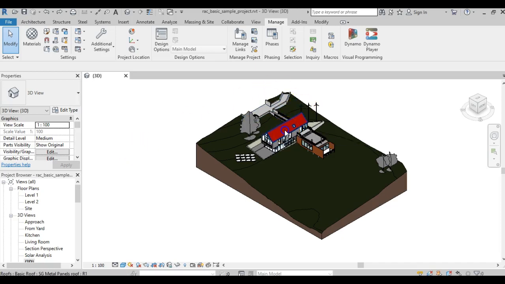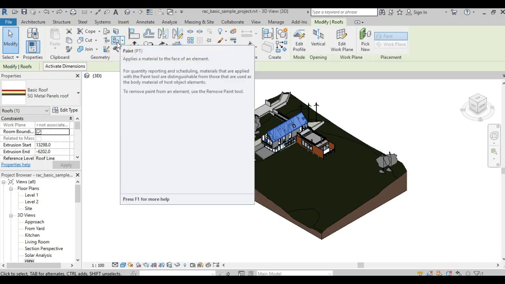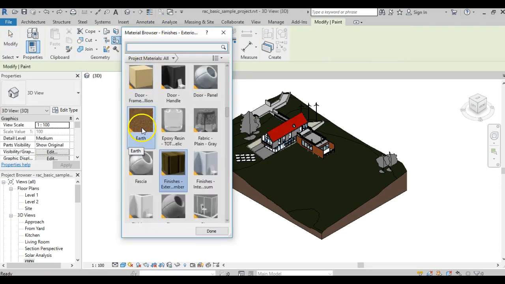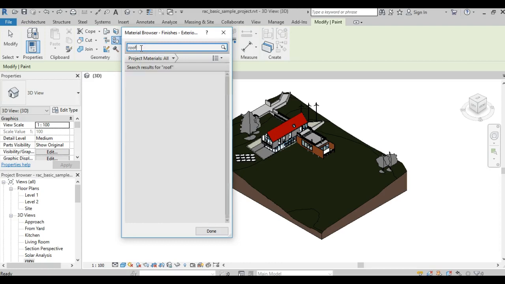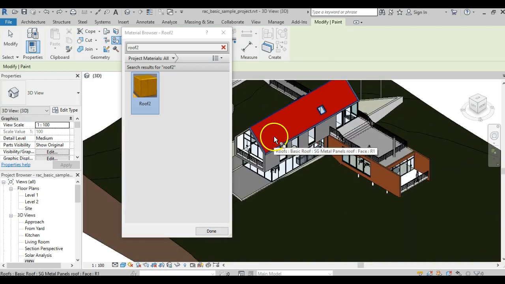So what I'm going to do is select something like a roof, which we just made the material for, and it's going to change my tab to Modify. And as a part of that, we have this button right here, which is called Paint. I'm going to select Paint, and it'll pull up this dialog box, and I'm going to type in roof 2, which was what I called my roof, and you might have more than one. I'm going to click on this, and then we can see my little icon on the screen has a little paint symbol, and I can just click on a roof.